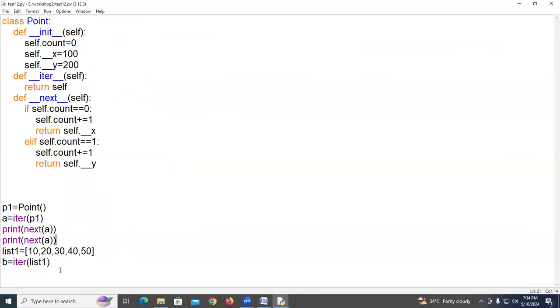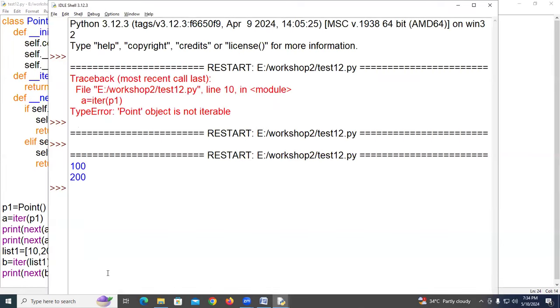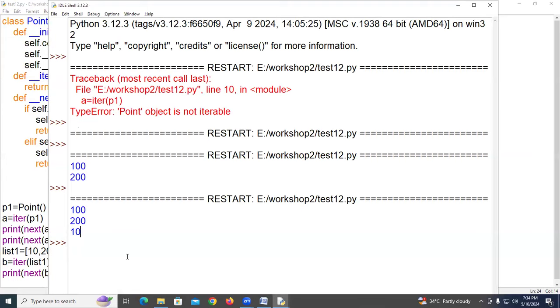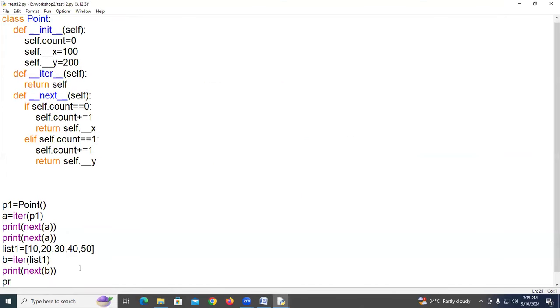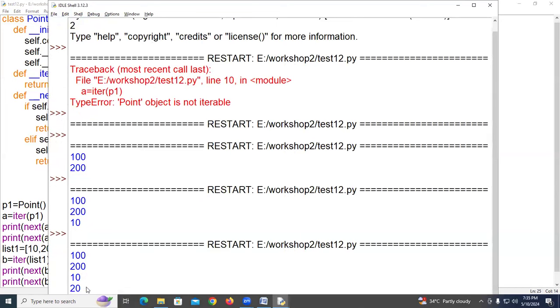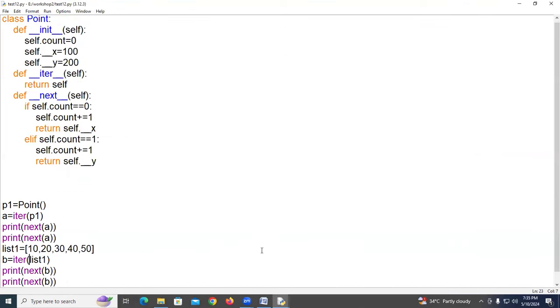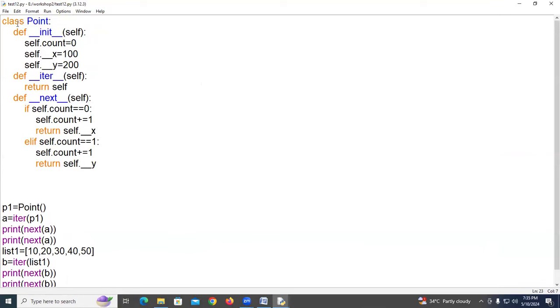One is 100 and one more is 200. In the same way, if I'm saying print next of B, it returns the next value from the list. And what is the next value in the list? 10. If I'm saying print next of B, it returns the next value from the list. And what is the next value in the list? 20.